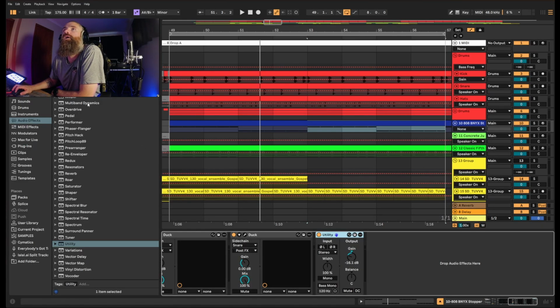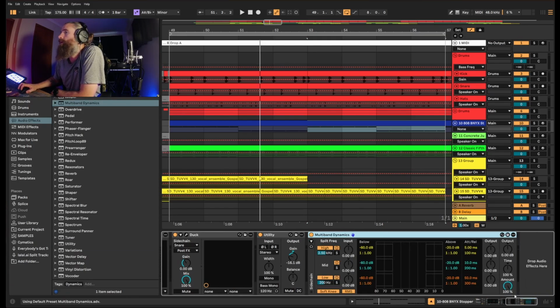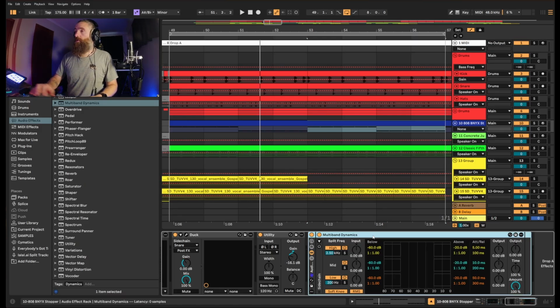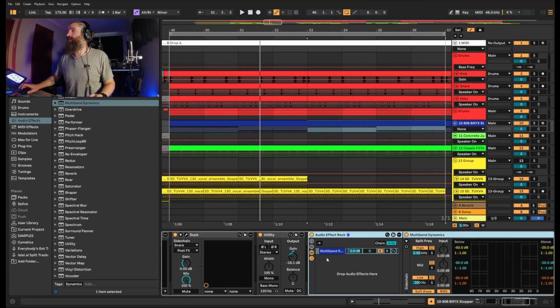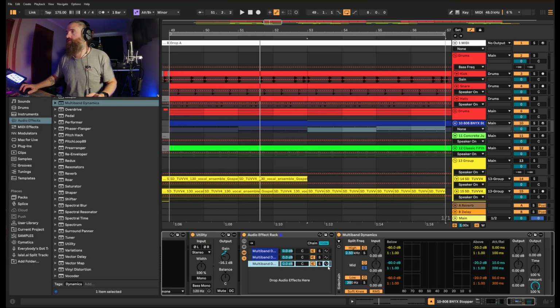So a way to change your mids and your sides: you basically grab an audio effect rack, or just grab a Multiband Dynamics. What do I always say? It's singular, Multiband Dynamics. Anyway, group that and then duplicate that channel. We'll do one more as well so it doesn't get too confusing.